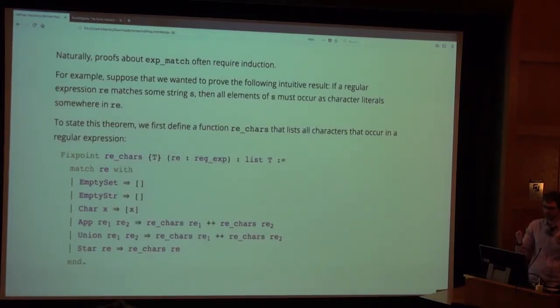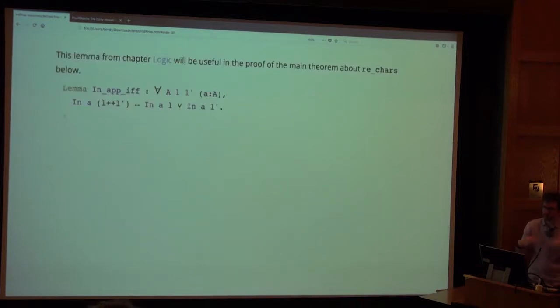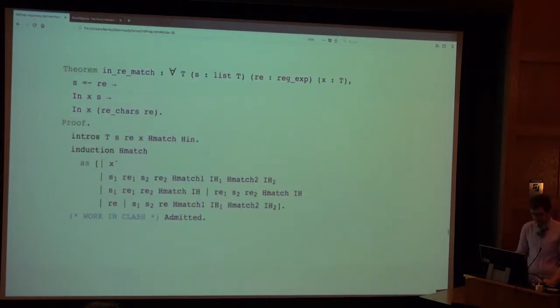In the case of what it means for a particular character to be inside a string, we're going to rely on the definition of In that we had from our previous chapter, whose name I can't remember right now. So we're going to use that. And because we're using that In, we're also going to rely on this fact that we proved in that chapter, I guess from Logic. Here's the proof. It just says that if an element appears in two lists appended to each other, it must be the case that it either appears in the first list, or it appears in the second list. And this intuitively makes sense, right?